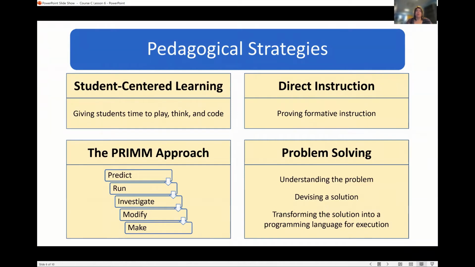In this video, I will walk through this lesson and point out opportunities to use the following pedagogical strategies to support student learning. We will use student-centered learning, where students have time to play, think, and code, as well as direct instruction on key elements. We will also use the PRIM approach, where students predict, run, investigate, modify, and make a program. Lastly, we will focus on the process of problem solving.